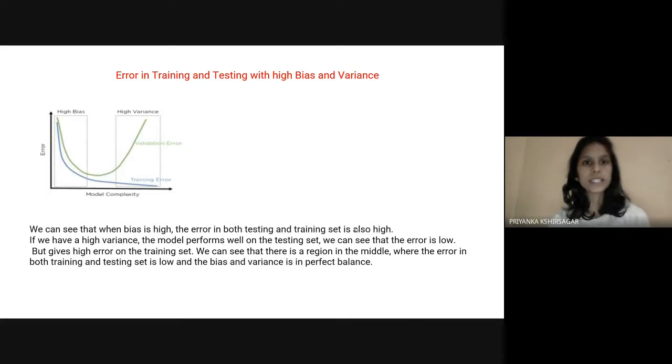Now, error in training and testing with high bias and variance. This image shows the error in training and testing with high bias and variance. We can see that when the bias is high, the error in both the testing and training set is also high. If we have a high variance, the model performs well on the training set, so the error there is low, but it gives high error on the testing set. We can see that there is a region in the middle where the error in both the training and the testing set is low, and the bias and the variance are in perfect balance.